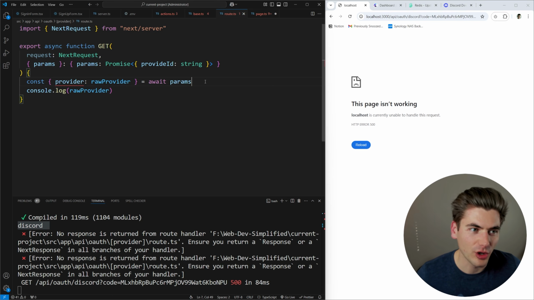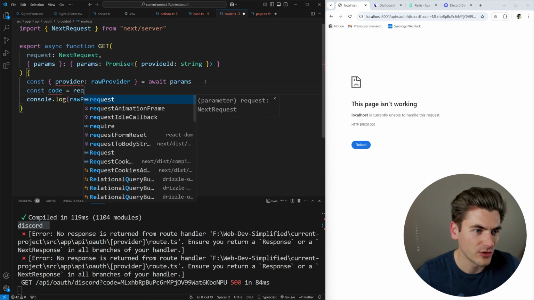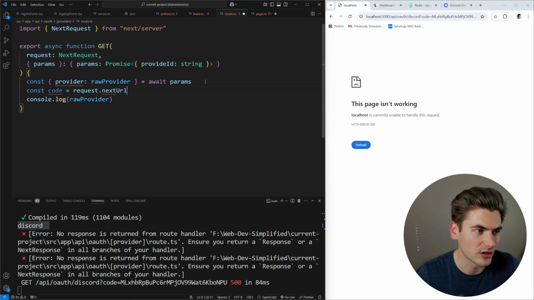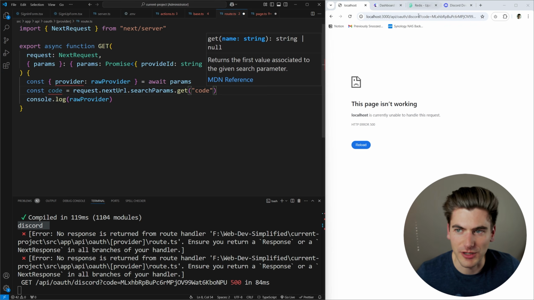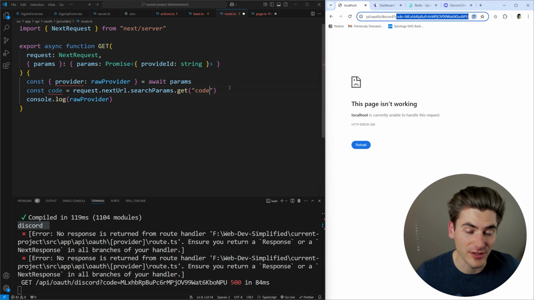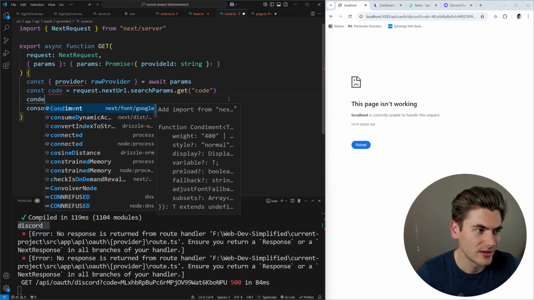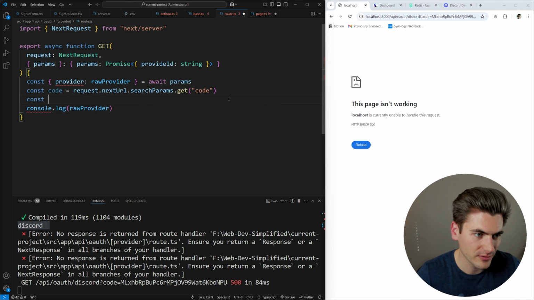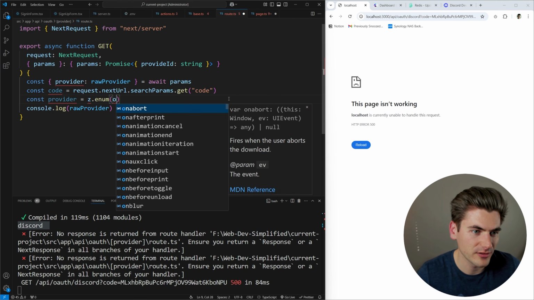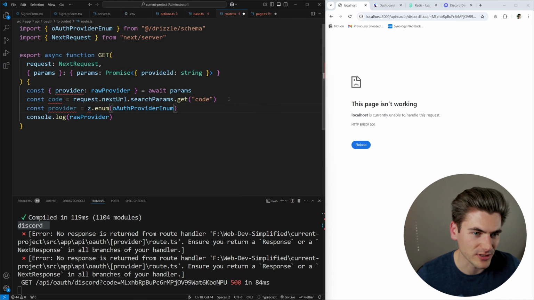So now we just need to get all of our information. For example, we can get our code, which is request.nextUrl.searchParams.get code, because we know that's in our URL, and it's always going to be there. This is standardized practice. Then we can get our normal provider, and that's just going to be calling z.enum with our OAuth provider enum, just like that. And we're going to parse that with our raw provider.